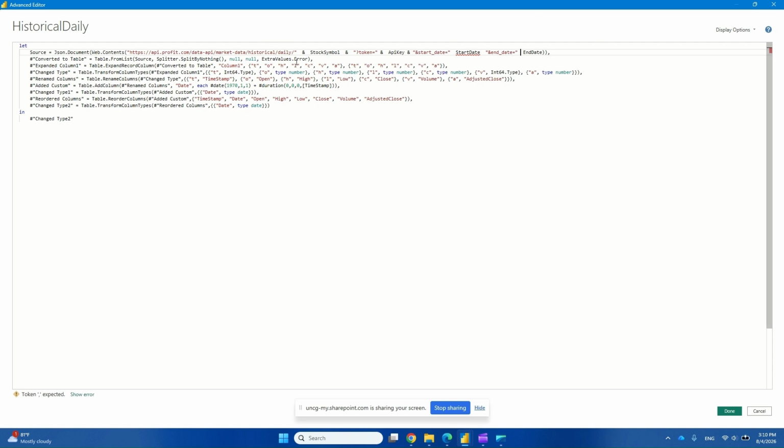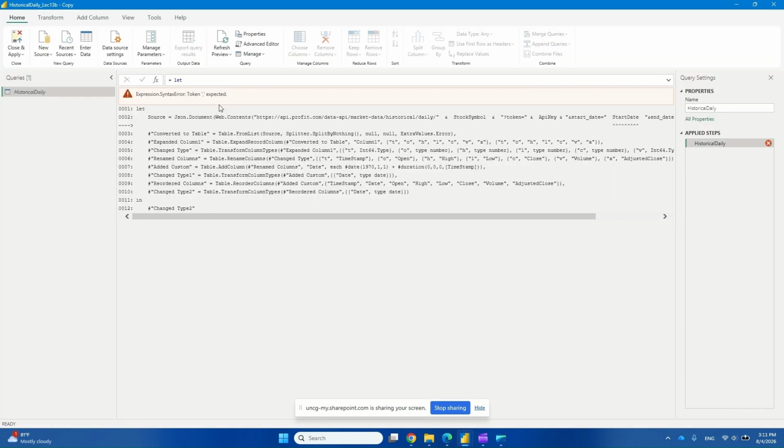So now I have the parameters set up. That's what I did when I first introduced the parameters. I'm just replacing those pieces of information with something dynamic. I can use different stock symbols, different start dates and end dates. Now if you just click done, you can see there will be a problem. That's to be expected, right? Because you haven't really defined any parameters yet. So let's define the parameters, and this error is going to go away.